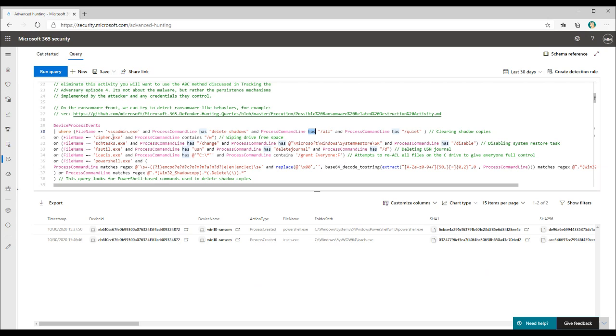The second one we've got here is cipher /w, which is going to basically wipe the free drive space on the machine. So this is so you can't undelete a file, essentially. This is a common technique done so that, once again, you can't recover the file. Our third one here is actually tampering with the system restore task for Windows. So it's schtasks /change, system restore, and then disabling it. This is a method so that Windows cannot recover itself back to a previous state.